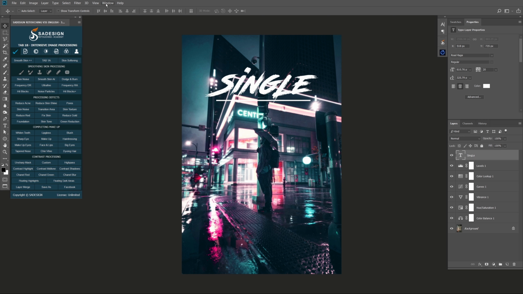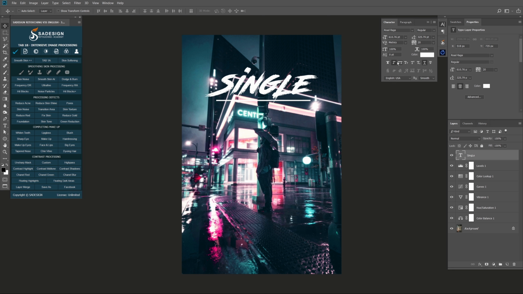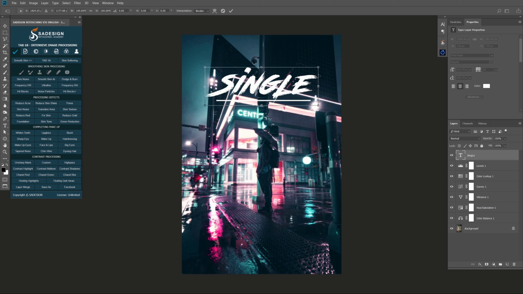To open the Character window, go to Window, Character. Add italic and underline style to the text. Ctrl T, right-click the text and choose Skew. Now drag the top right corner up just like this. Expand the text a little bit.